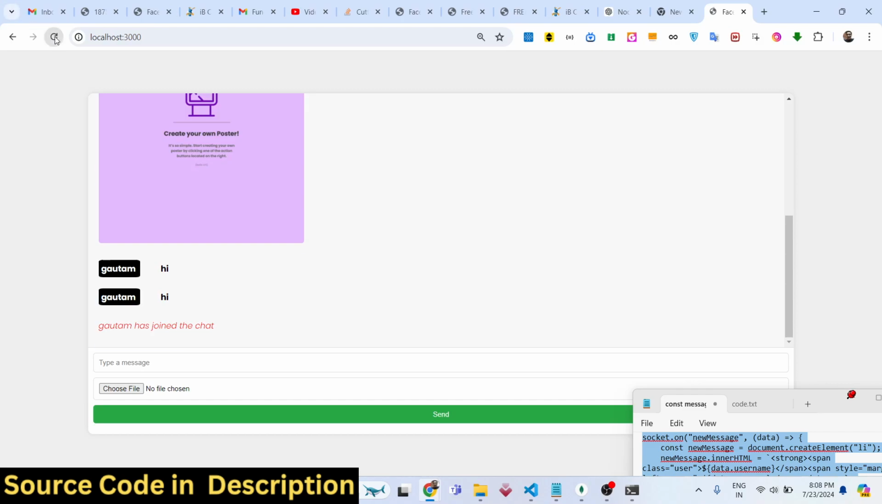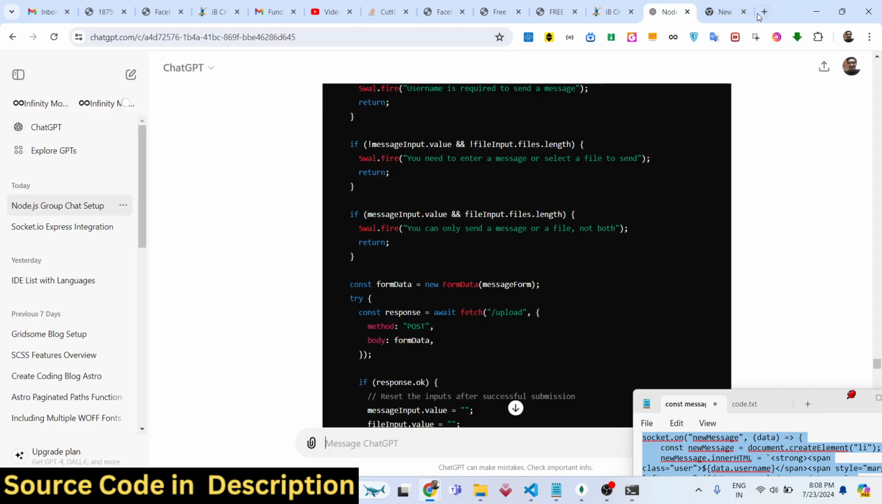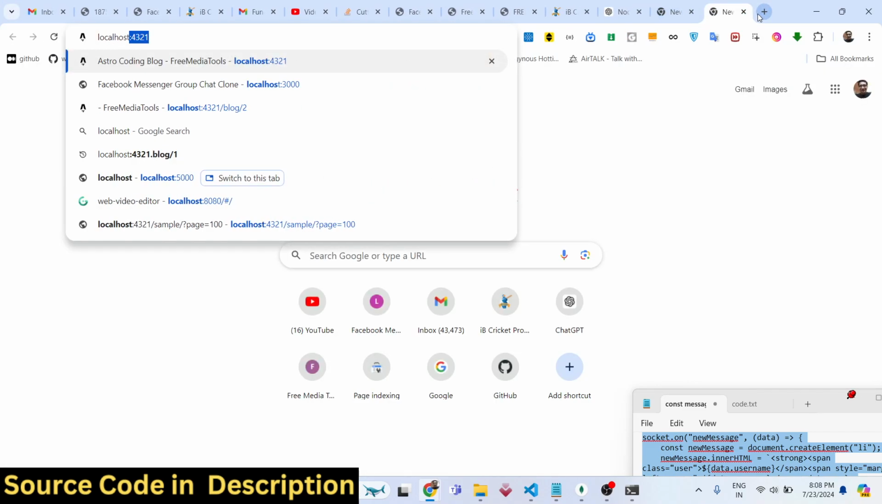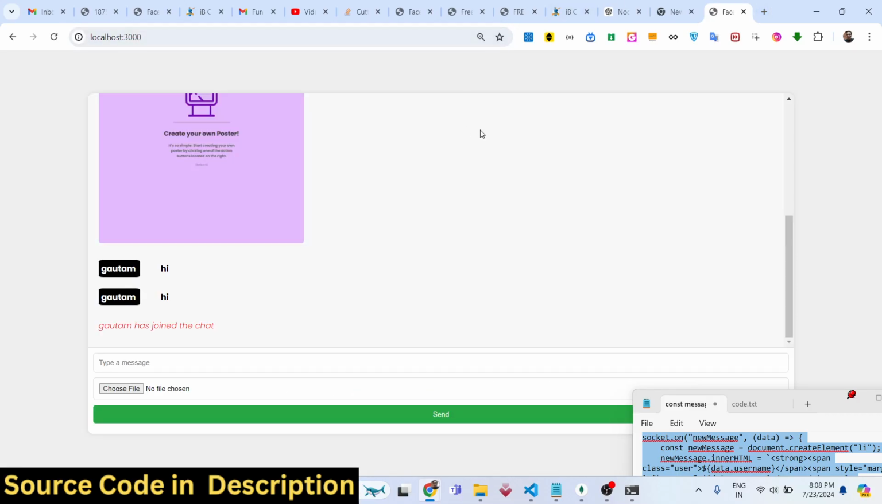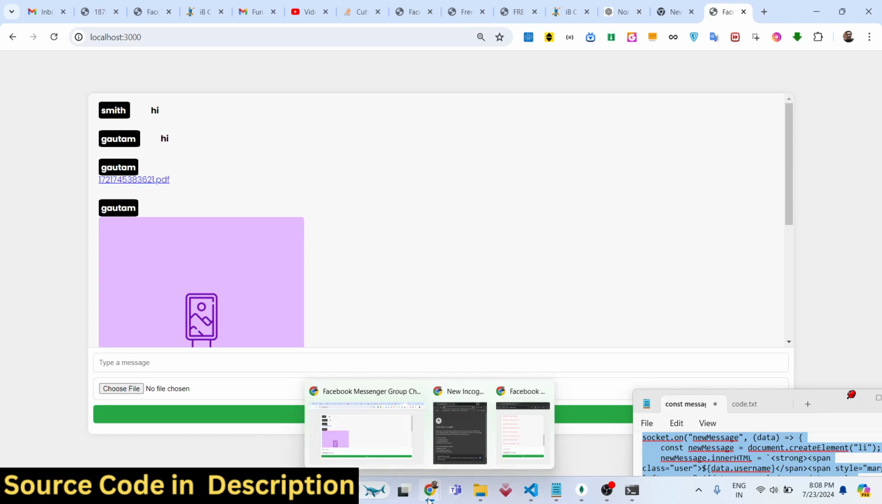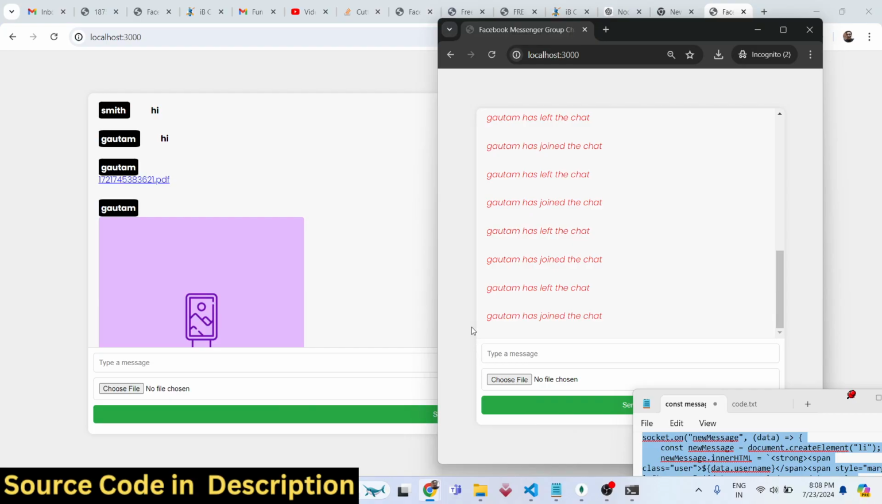So when you reload the application, let's suppose you close it and want to reload once again, the previous messages will show. You will see that all the previous messages are showing right here. So this chat can support multiple clients, multiple users can chat with one another simultaneously using this Facebook Messenger clone.